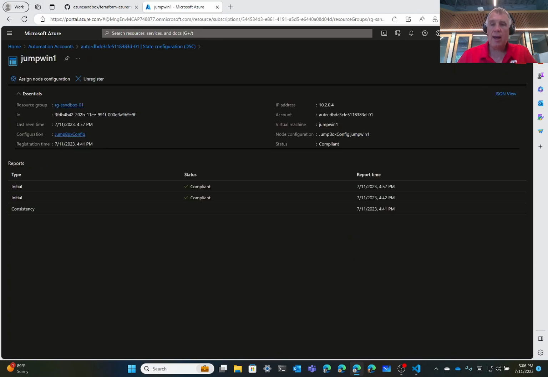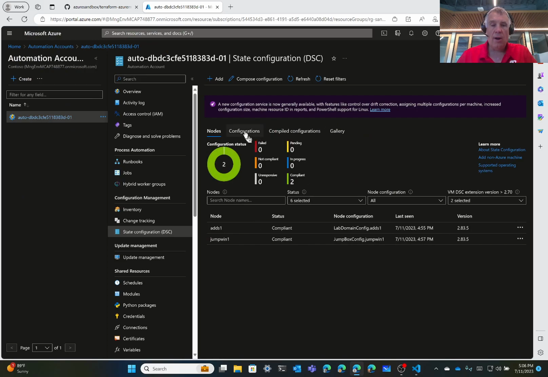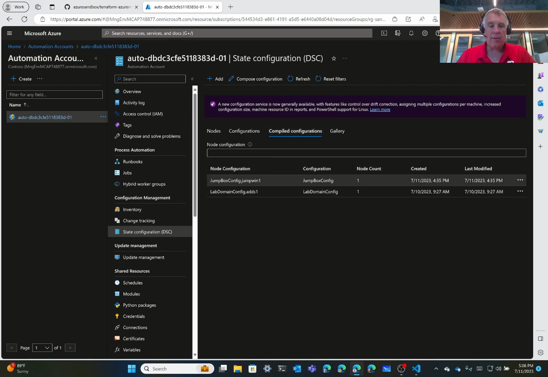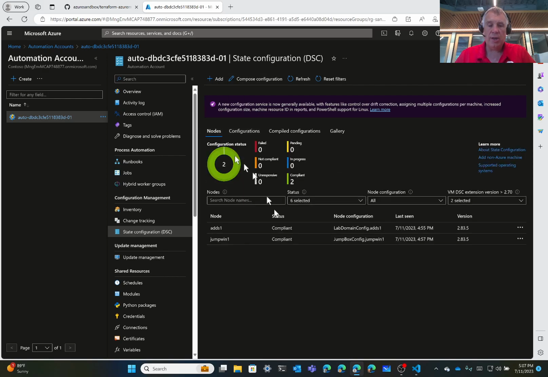If we look at our configurations, you can see we now have a second. This lab domain config was for our domain controller, that's part of VNet shared. We now have a second configuration for our Windows jump box, and we also have a compilation of that same configuration for JumpWin1. So that should be it for verifying that our node registration is compliant.